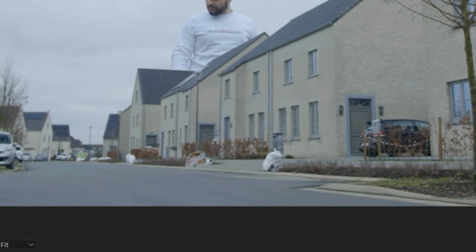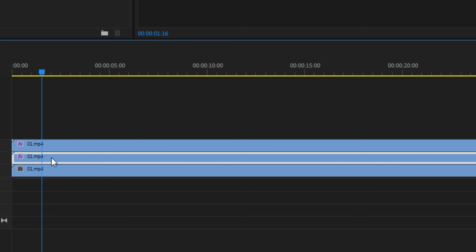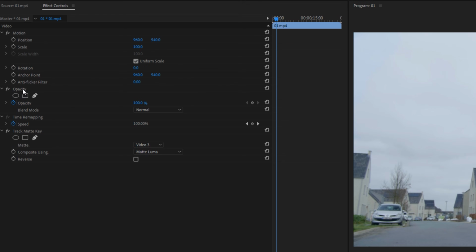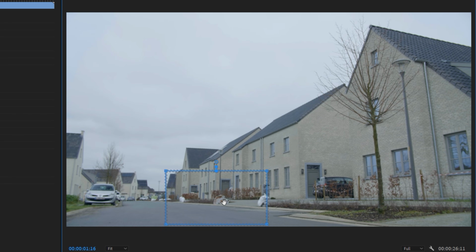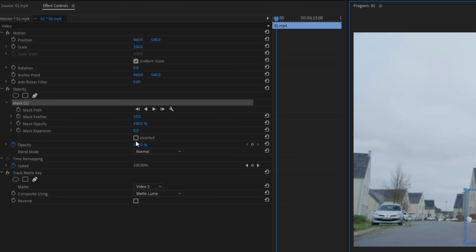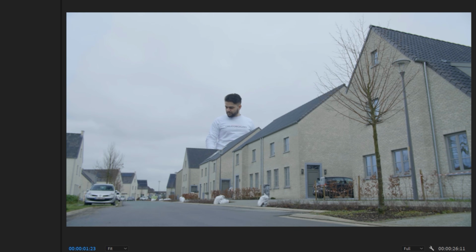So to fix this, all I'm going to do is select my video layer here, and I'm going to head over to the opacity, click here to the 4-point polygon, and I'm just going to drag that on top of my trash and then just invert it, and that should solve the problem here.